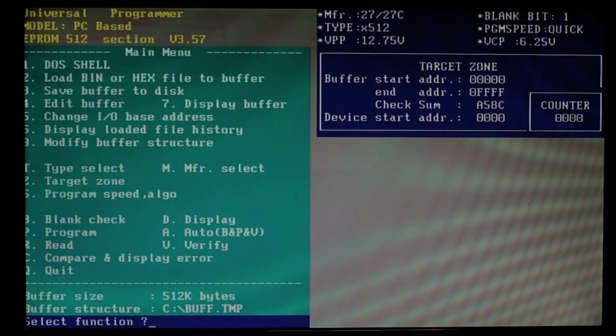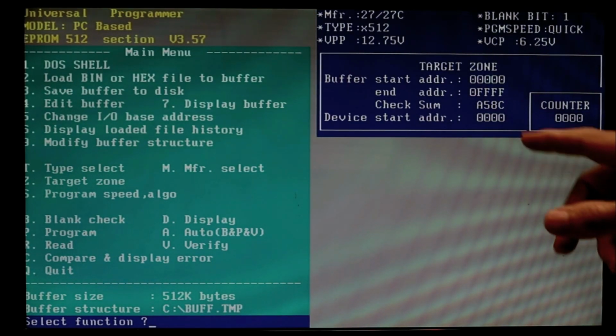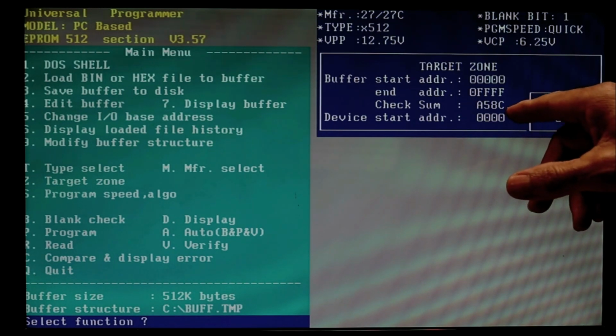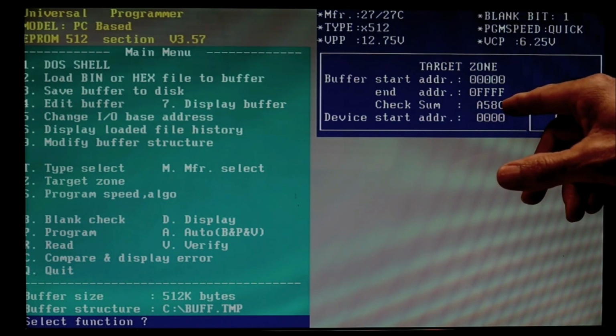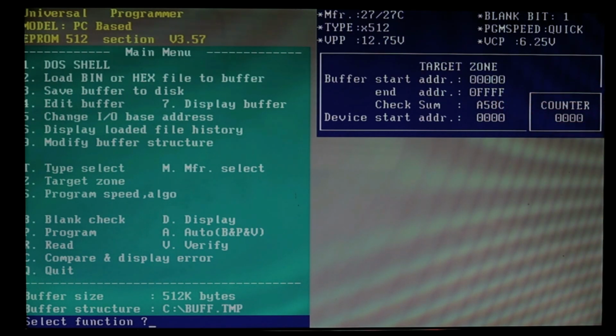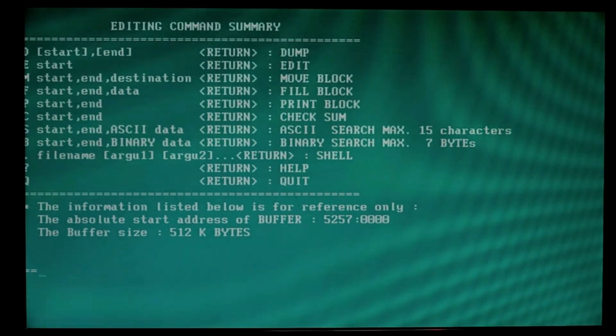Now I'm gonna edit the buffer. If you notice, there's a checksum, and the checksum should end in 00. So somehow I have to get from C to 0 and from A to 0. So I have to remove or add some characters on the file. Let's see, it's kind of complicated. So let me go to the 4. I'm gonna display the buffer here.